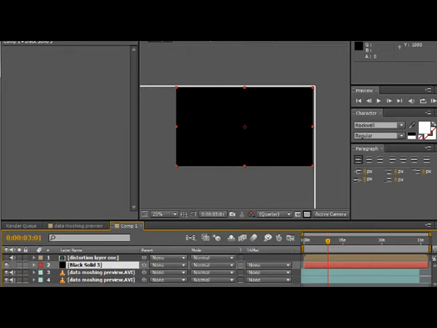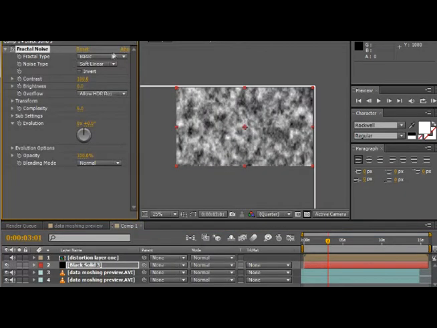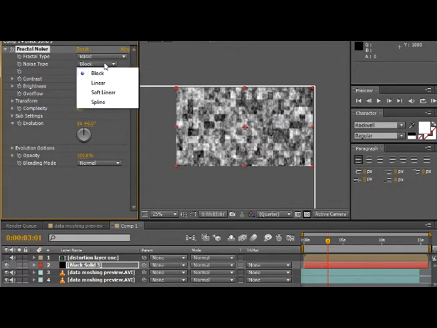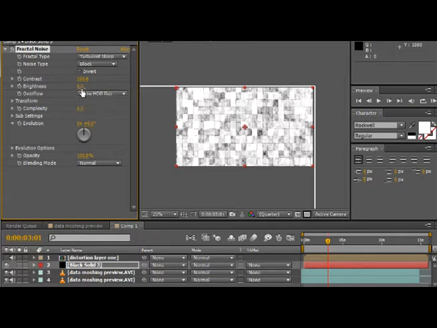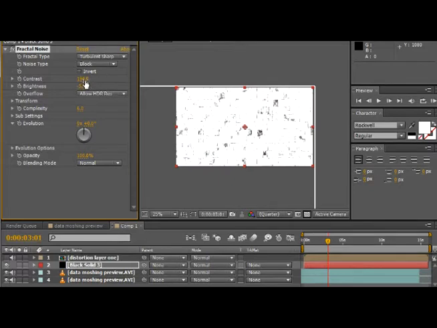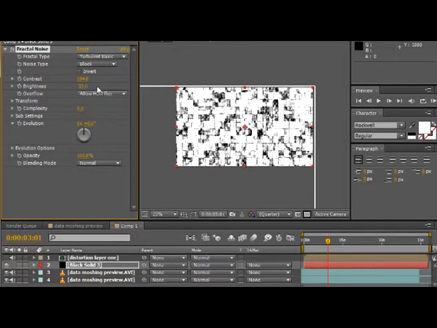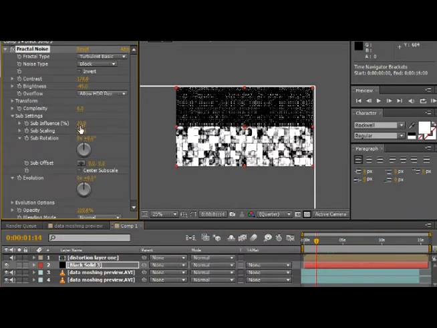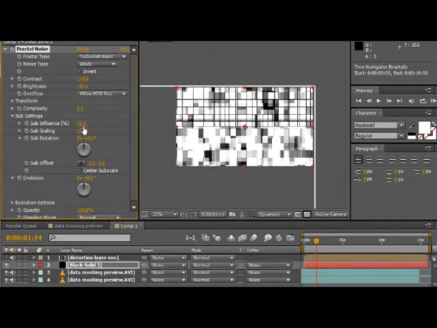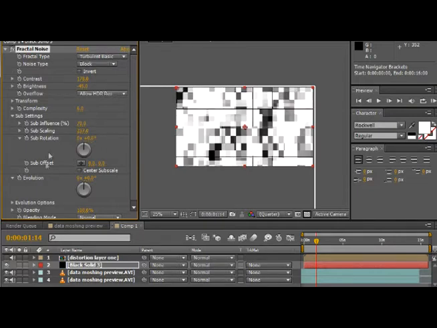And again, we're going to go up to Layer and add fractal noise. Pick block, yes. This time, I'm going to use turbulent sharp. Bring down the contrast. Well, no, we're going to use turbulent basic. Again, I don't know why it does that. And we're going to put the scale up, this time at something pretty big, something that looks wonky like that.